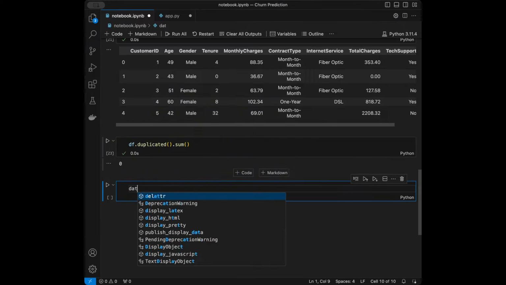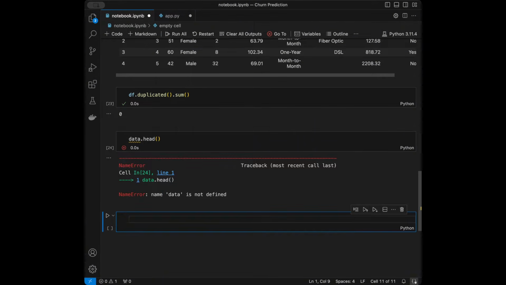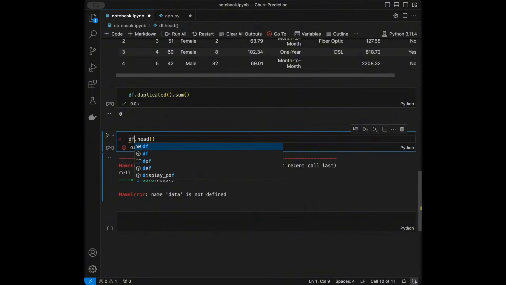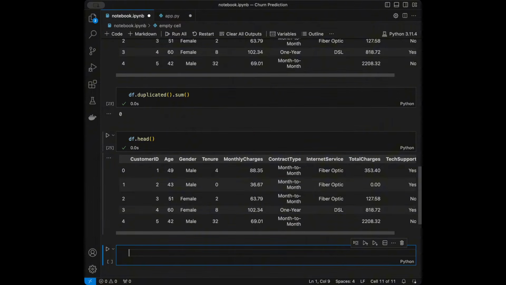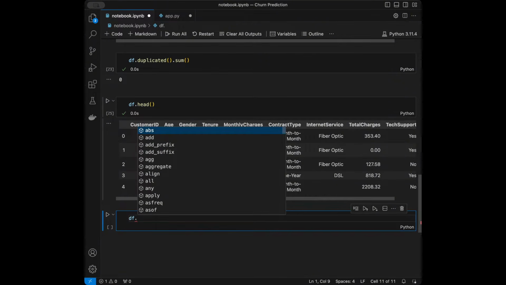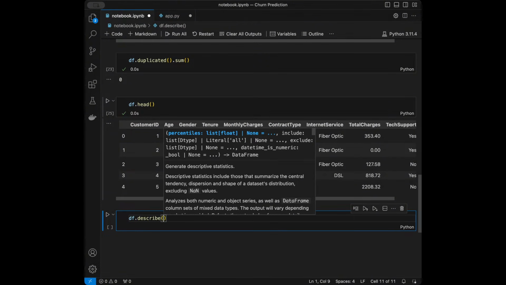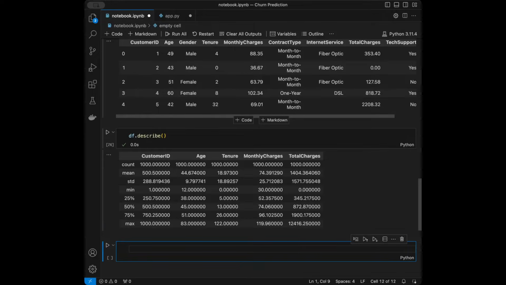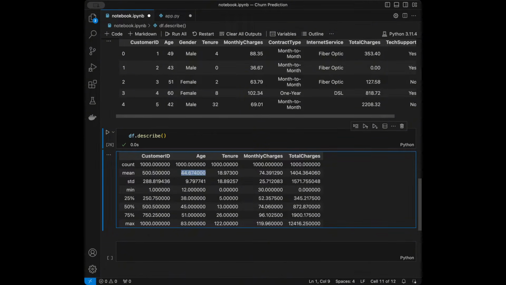Next up, I'm going to call data again. I did the same mistake, I can see that. And now let's see the numerical summary. So I will say data frame dot describe, and it's going to return me numerical summaries for the integer and float columns. So we have customer ID, age, tenure, monthly charges, and total charges. In the age column, we have the mean of 44, and our standard deviation is 9. Our minimum age in the dataset is 12, and the maximum is 83.